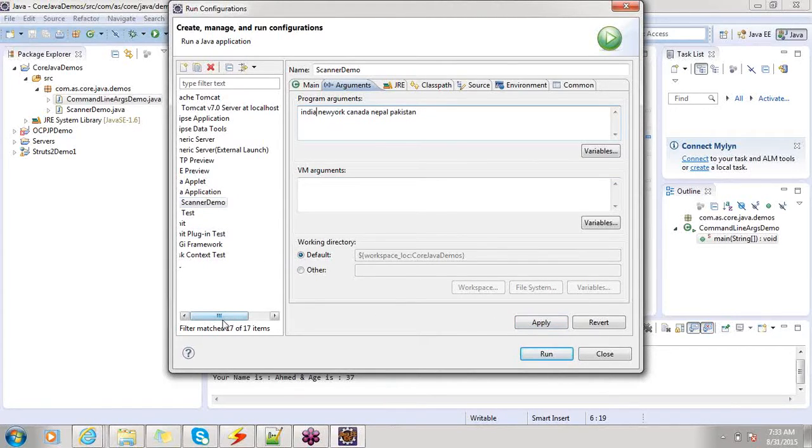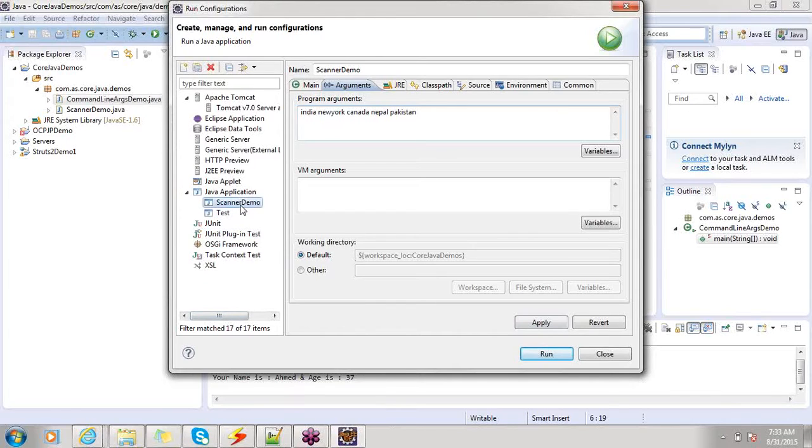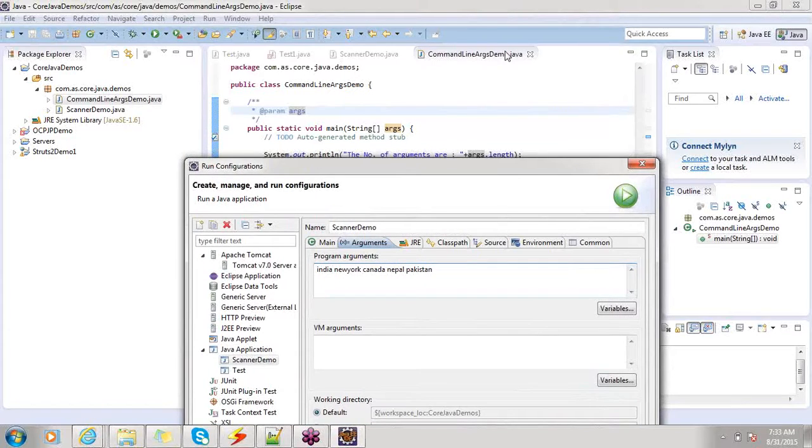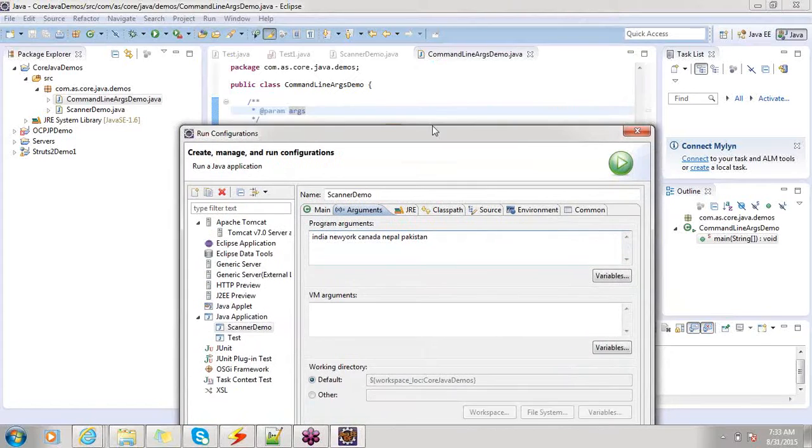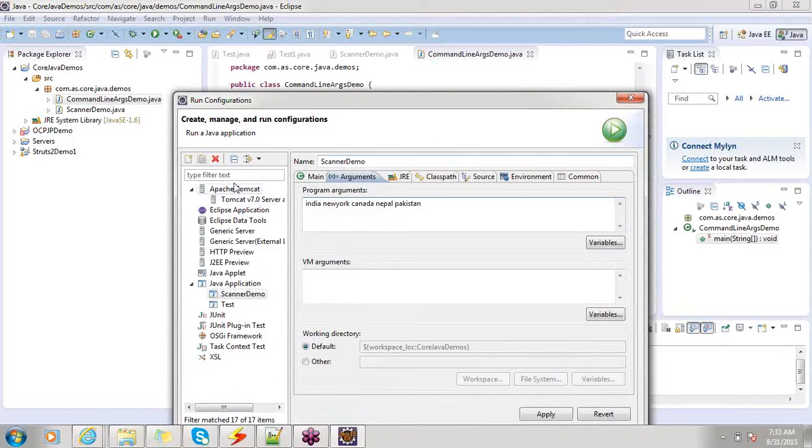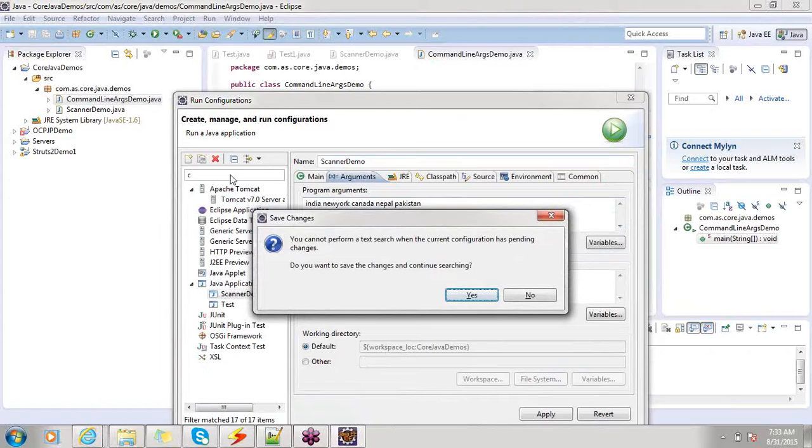Here you can see ScannerDemo is already selected, because I executed that program earlier. But my program is actually CommandLineArgsDemo. I want to set these arguments to that program, so I need to search. When the configuration is pending, I cannot perform a search, so let me save this.